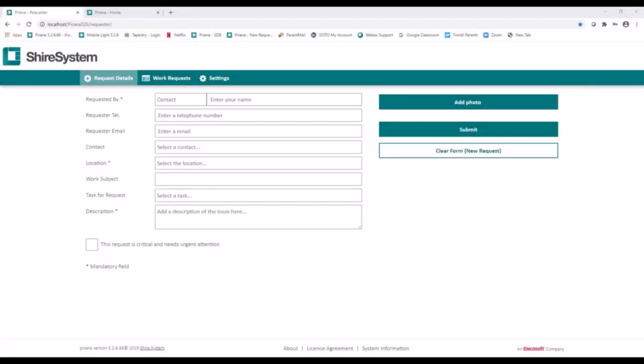Okay, so this is a demonstration of the ShireSystem's work requester. Basically, the work requester is a method that engineers or people within the workforce can use to request action to be taken against an entity, which is an asset, a contact, or a location. And once submitted and approved, this will then become a work order.